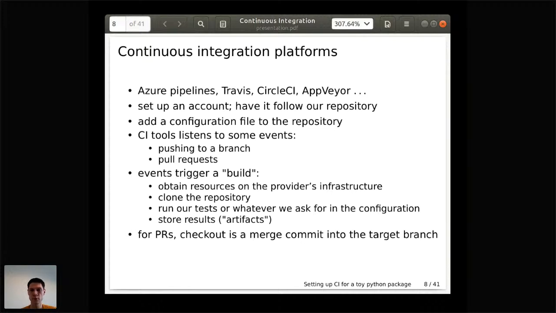There are many of them. Nilearn, for example, uses Azure Pipelines, Travis, and Circle CI. And to set them up, it's always the same process. We create an account, point it to our GitHub repository, tell it to follow the repository, and add a configuration file for this platform that we check in to the Git repository.